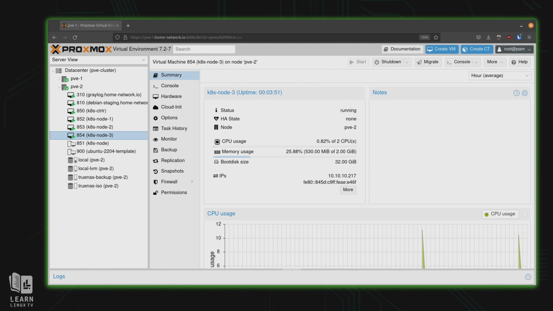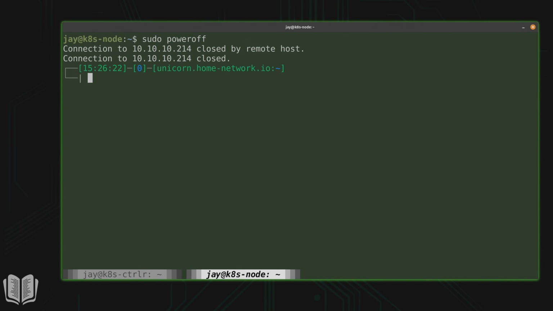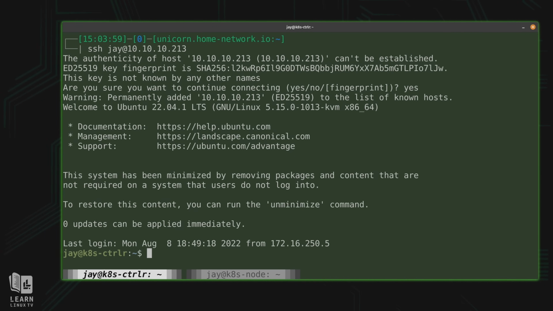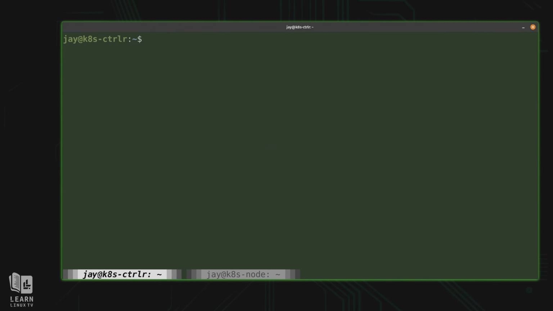Let's go back to the actual shell, and we'll come back to the node instances later. But for right now, what we'll need to do is reconnect to the main controller node here. So let's go ahead and do that. So we're on the controller. And now what we're going to do is actually initialize the pod network.